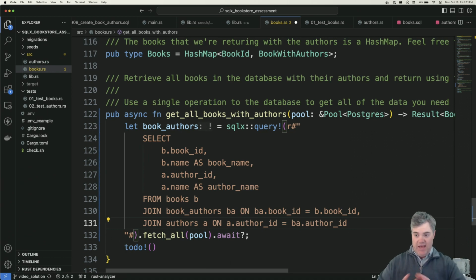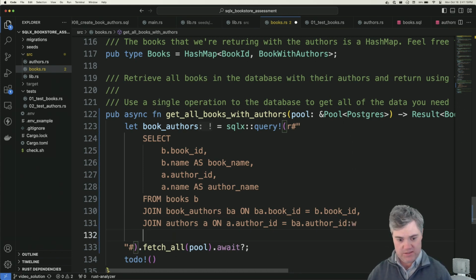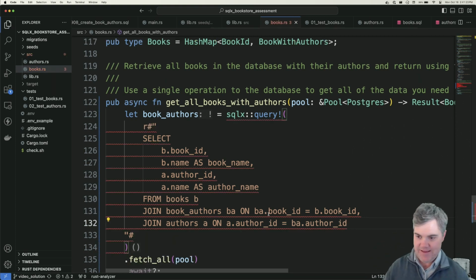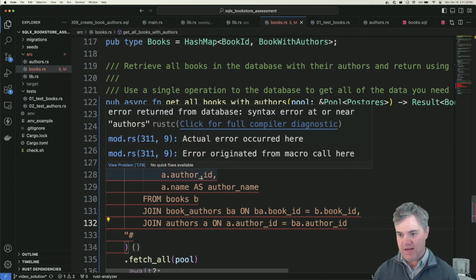And I want everything here. Okay, so that should give me everything I need. So all the books. That is not Vim. Okay, what are you upset about? Error return from the database, syntax error at or near authors.